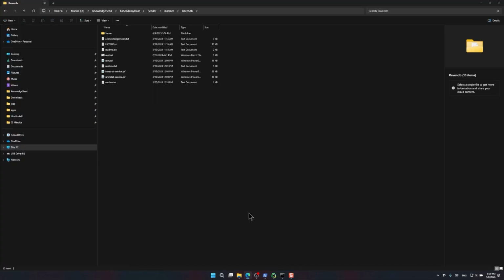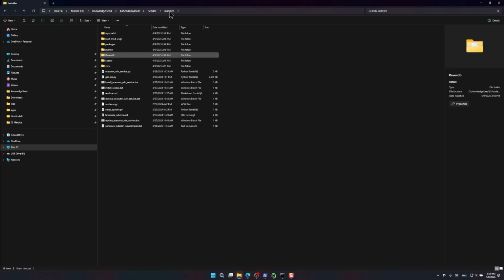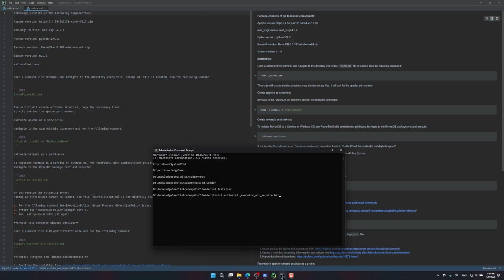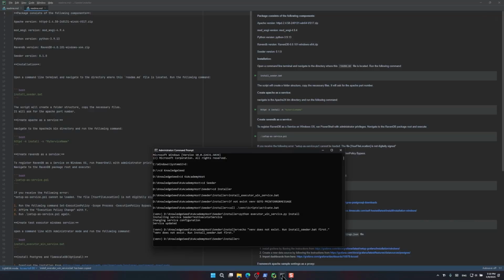We also have an executor component to install as a service. Go back to the Cedar's installer directory in an administrator command prompt. Run the install_executor_win_service.bat script. This will install the Cedar test executor service.